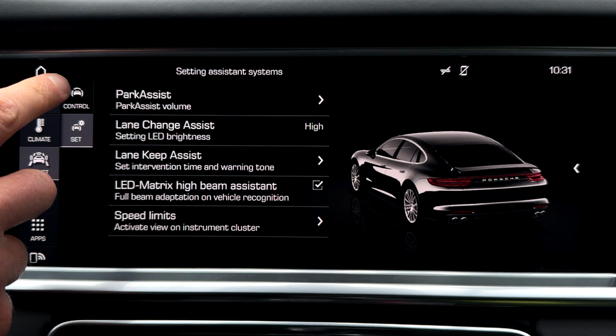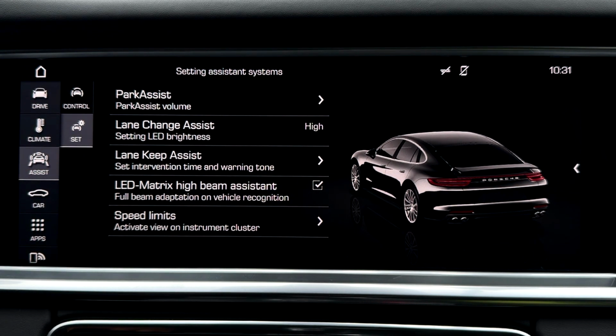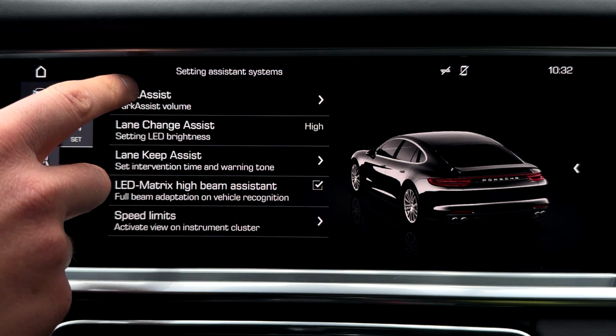Under Assist, you've got access to Control or to Set. If you tap Set, you've got access to Setting Assistant System. As you can see, the first of the settings is Park Assist. So the parking sensor system, clicking this allows you to adjust the volume. So let me just tap it.